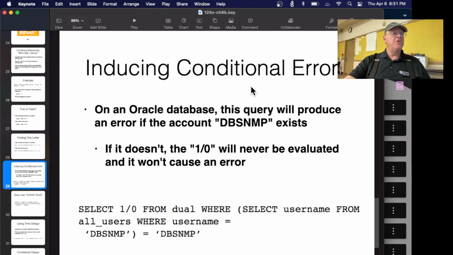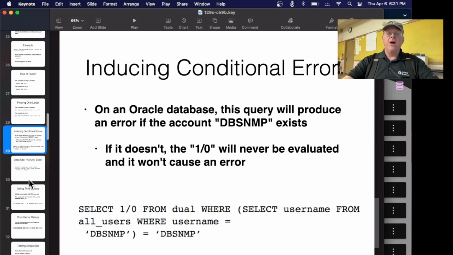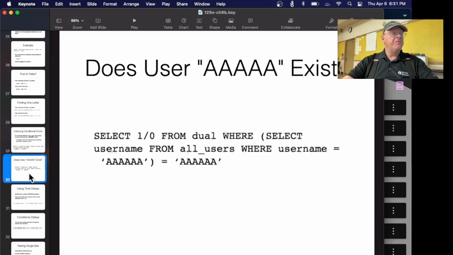You can also introduce conditional errors. Here you select 1/0 from the dual. Remember, this is a table, it's always there in Oracle, where this condition is here. And so if there is a username named DBSNMP, then it will be true, and it will select a 1/0 and create an error. But if the condition is false, it will not try to evaluate 1/0 and not create an error. So it amounts to the same thing. You can tell from the response whether you have a true or false condition.